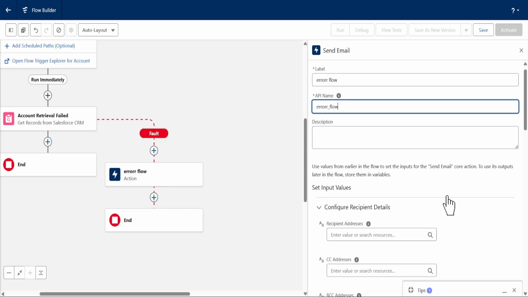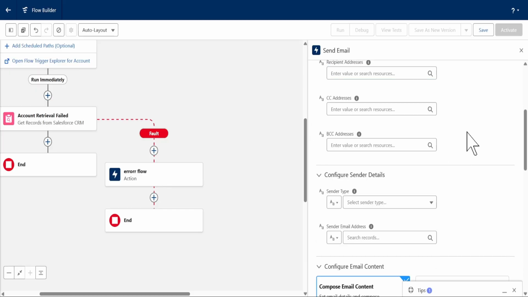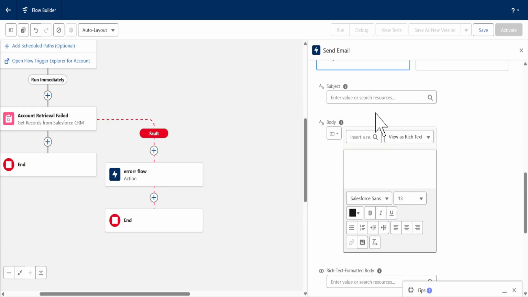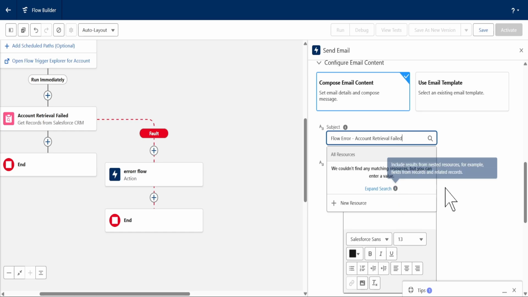Then compose the email content. Add a concise subject and a clear body that explains the flow name, the step that failed, and any helpful context. Keep it actionable so the recipient knows what to check next. Click Save. Provide a descriptive flow label. The API name will be generated for you. Finally, save and activate the flow so it can run.